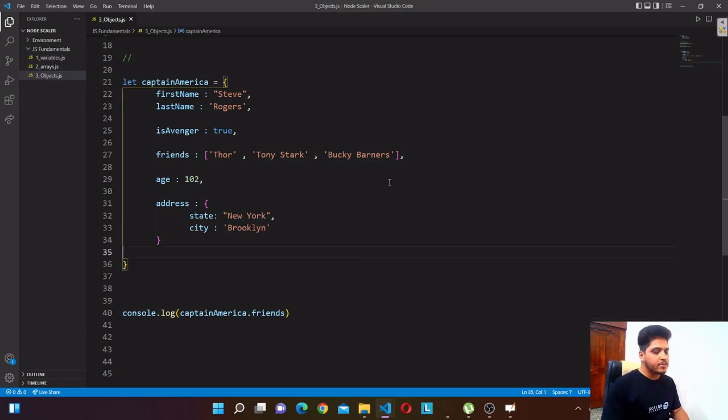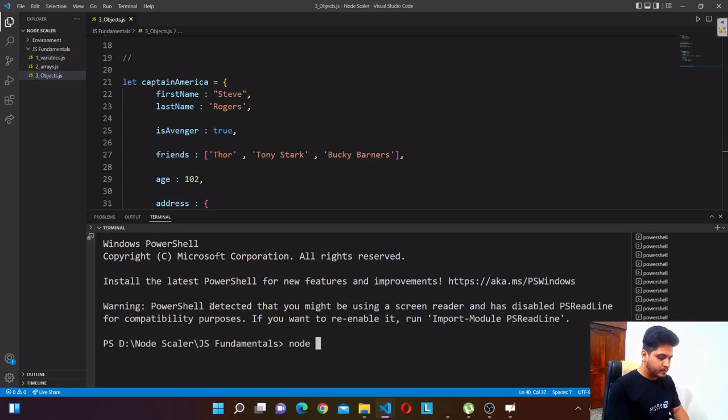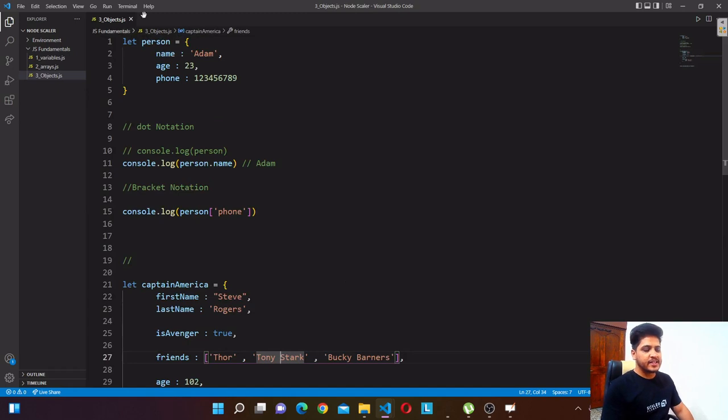But what if I need some specific element from this array, like Tony Stark, for example? Here the array fundamentals will follow: the array is always indexed. If this is the 0th index, this will be my first index. So I can go to friends and ask for the first index, and if you run this now, you will see that Tony Stark is getting printed here. That is the first index of this array, right?